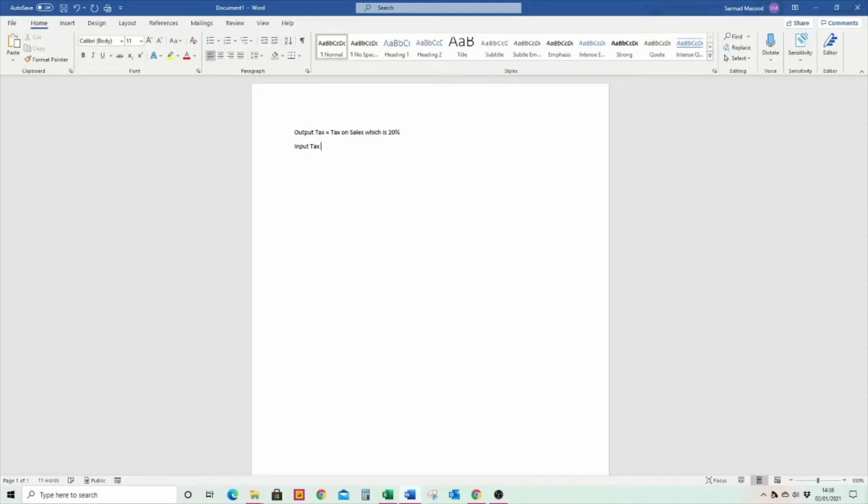Input tax is tax on purchases, and that not only includes the goods you have bought, but also some other things like, for example, furniture or a laptop or any other supplementary purchases you have made throughout the period. So that is tax on purchases, which is also 20%. And what you pay to or receive from HMRC is the difference of the above, so the difference of output and input tax. That's the basic understanding of how VAT works.